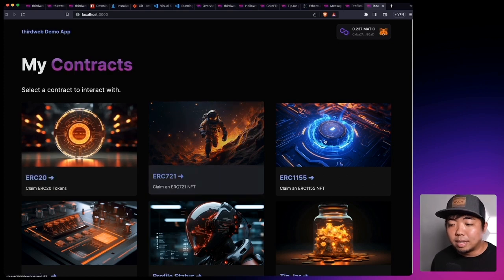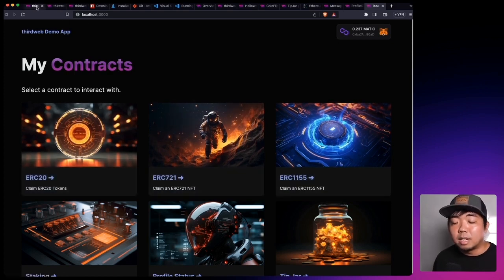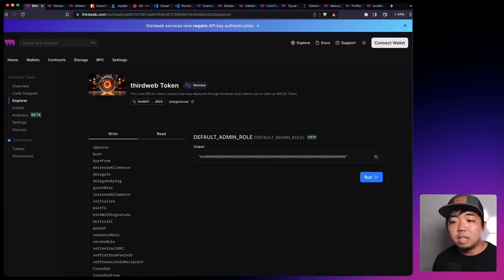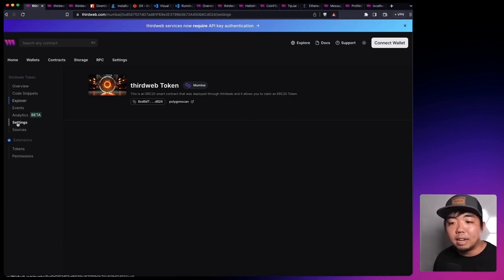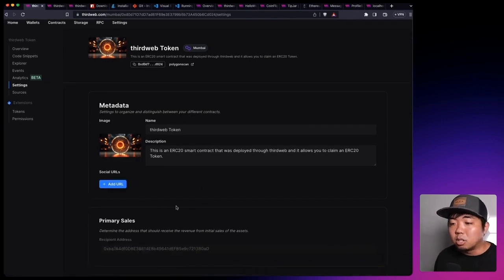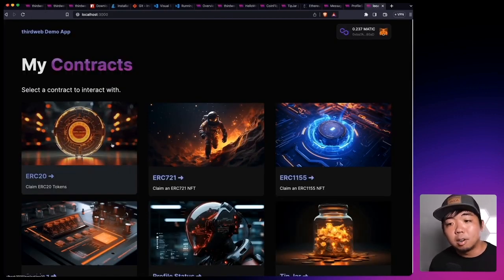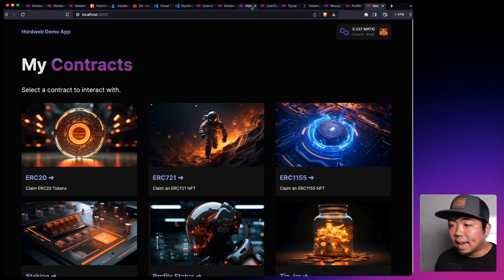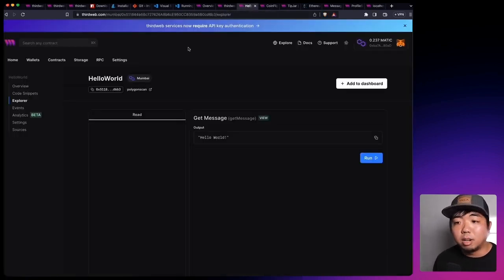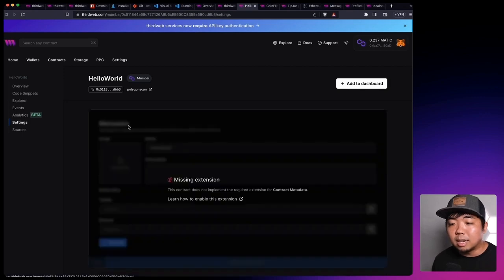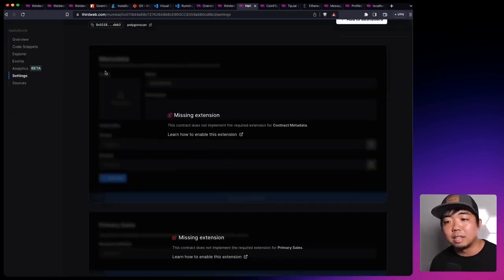Now with our ERC 721 and 1155, if we take a look at our contracts, you can see we have our images, and if you remember, we had a settings tab here that allowed us to set the metadata of our contract. And we're going to be using this information within our contract to display that card in our application. Now, if we take a look at one of our contracts that we just deployed that we built ourselves, and we go into settings here, you can see that we don't have access to add any metadata to our contract. And that's because you can see here we're missing the extension to actually add contract metadata.